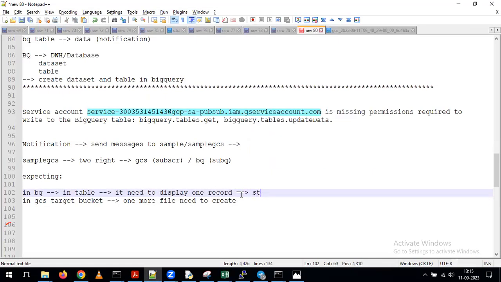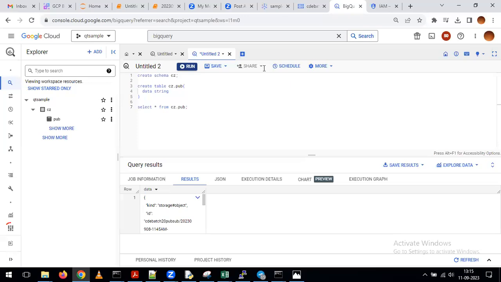First one is satisfied. Now, what is the second requirement? Second expectation: in the target bucket, we need to see that one more file has been created. Please go to your target bucket.